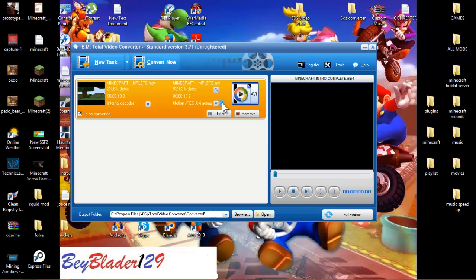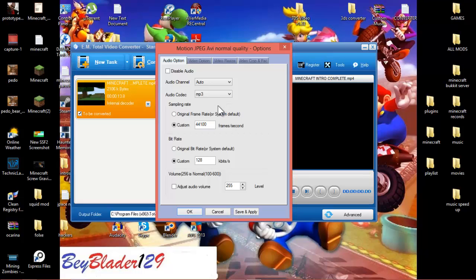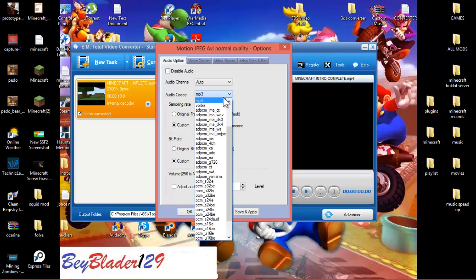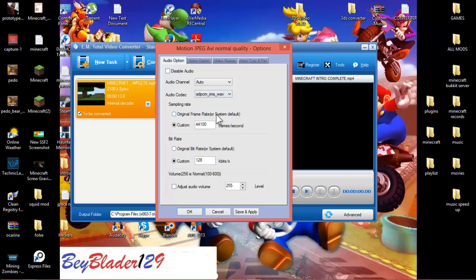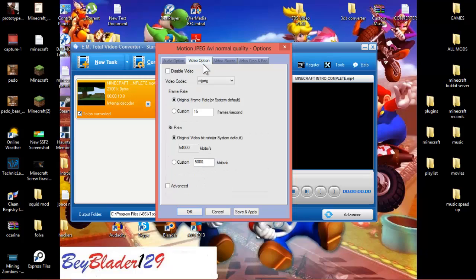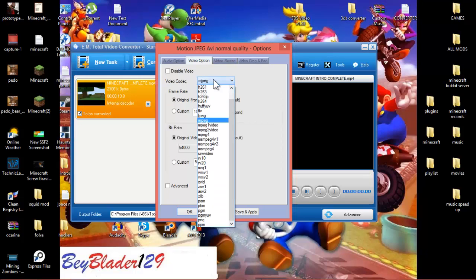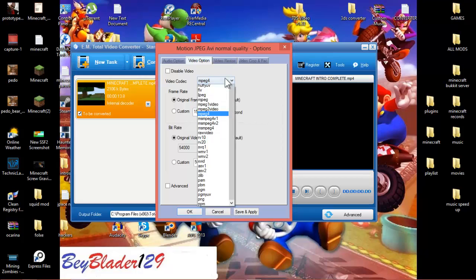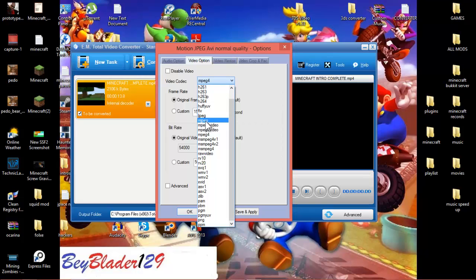Alright, now you want to click this right here, this little wrench. Now you're here. You want to click the audio codec right here. And you want to find this, ADPCM IMA wave. That's what the wave is for on my TXT file. You don't really need to do anything else here. Video options. You want to click this if it's not already. You want to click MJPEG.